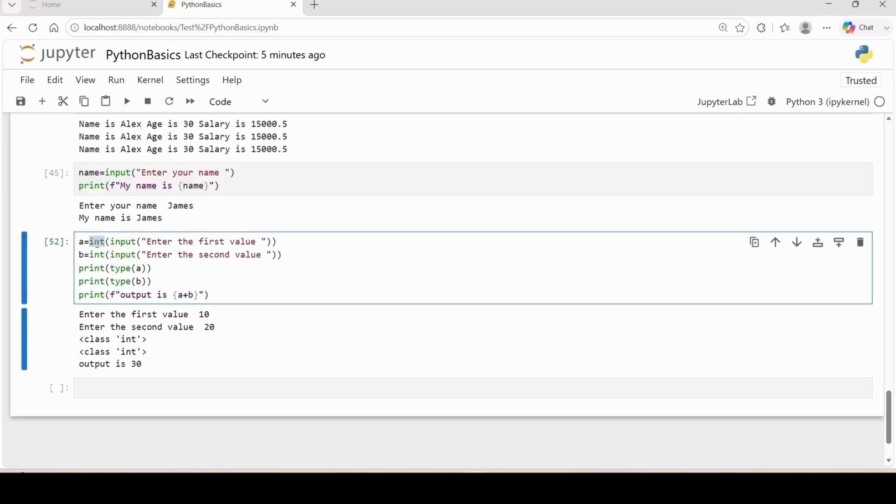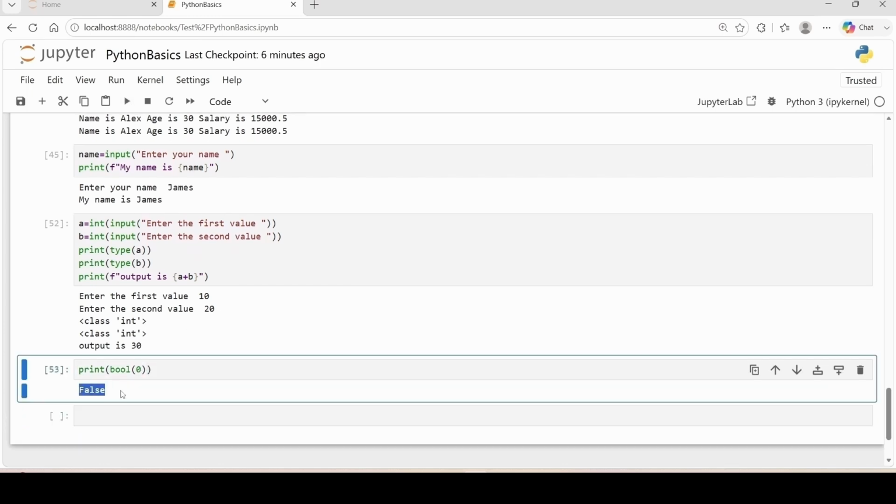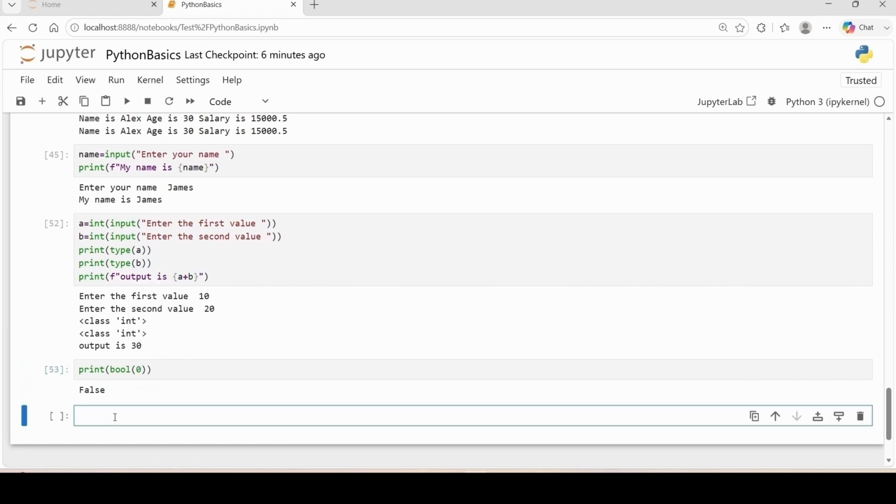This typecasting converts from one data type to another data type. So input function will receive as a string data type, and you are converting into integer data type. So converting from one data type to another data type is called typecasting. For example, here I am going to convert 0 to boolean value, boolean of 0. What output will we get? False. Now I want to convert 1 to boolean type.